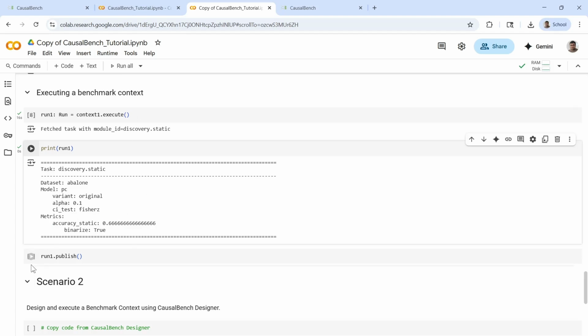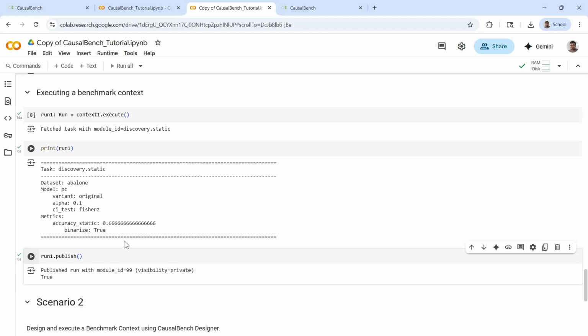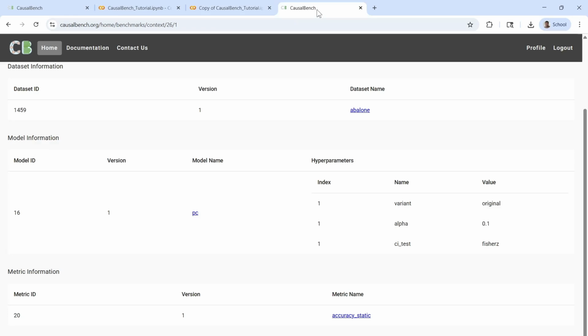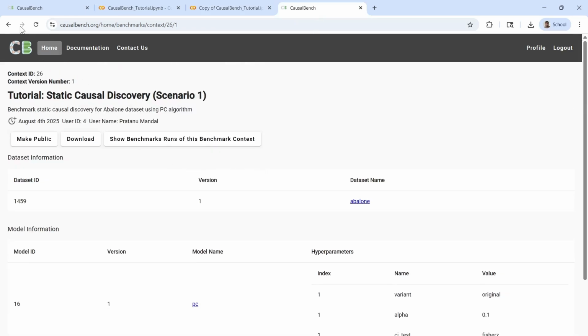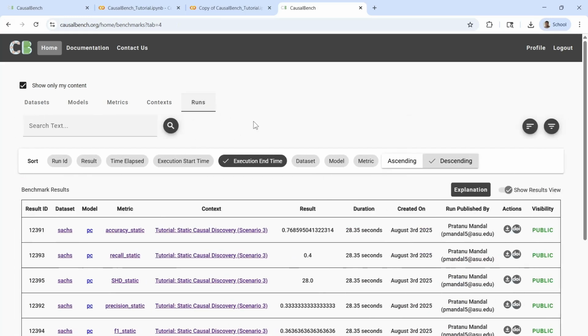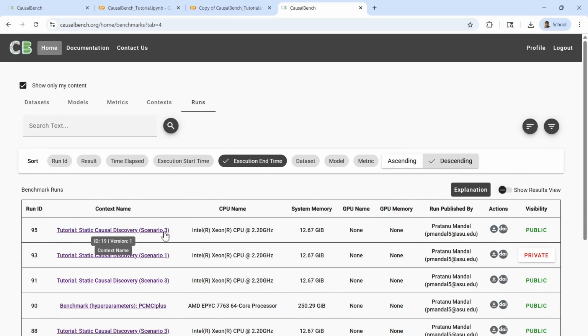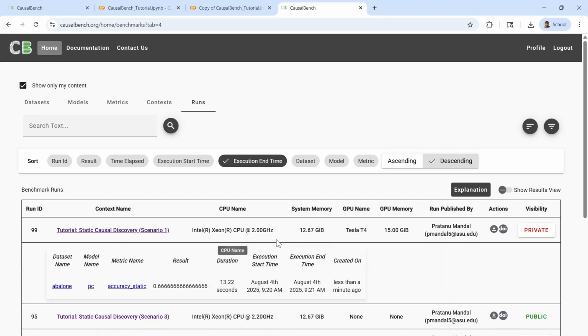Now, finally, I can go ahead and publish this on the CausalBench website, and you can see a new run has been published with the module ID 99. If I go to the runs page, and make sure you untick this box so you actually see the runs, you can see the latest run 95 has been published here, which is your run. You can click on it and see abalone dataset, PC, accuracy, static, and the result was 0.6, and it was executed less than a minute ago.